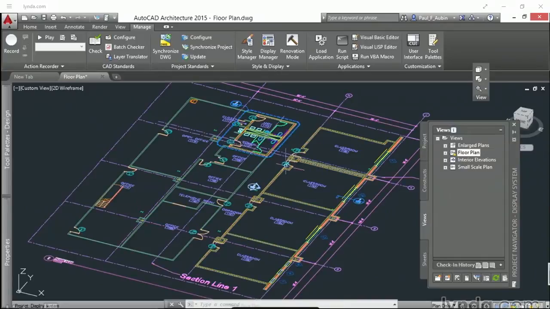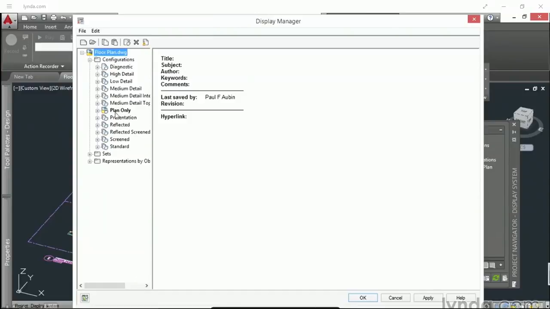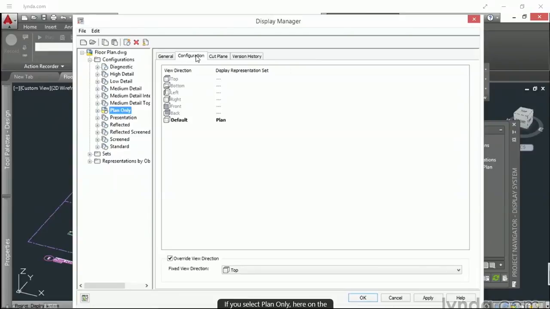Now, how does it do that? Well, here on the Manage tab, let's go to the Display Manager and take a look. It's actually quite simple. If we go to Configurations, expand that, notice Plan Only is currently bold. If you select Plan Only, here on the Configuration tab, there is nothing set for top, bottom, left, right, front, or back. There's only something here in the default category, and that default category is using Plan. So it's saying display plan all the time. Now, in addition to that, down here, it says I'm going to also make sure to override the view direction and force it to top.